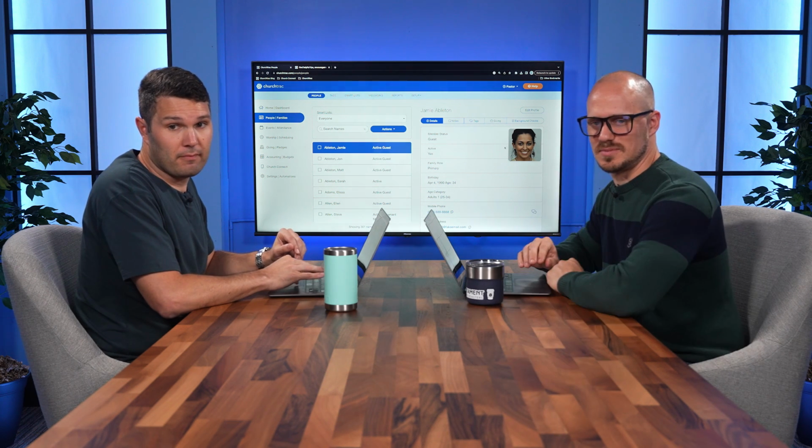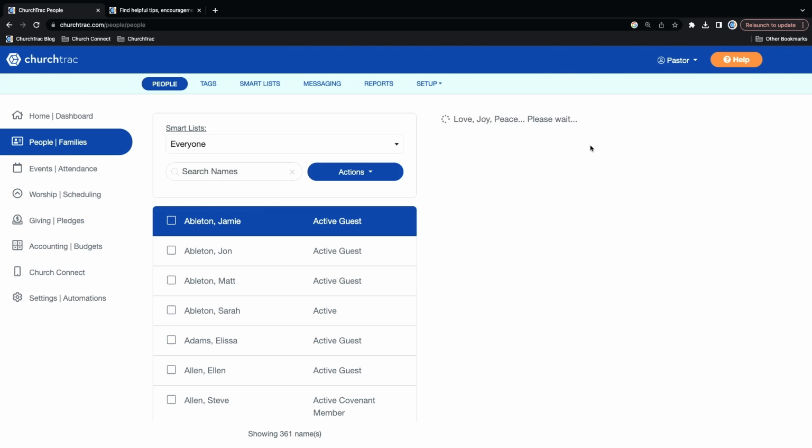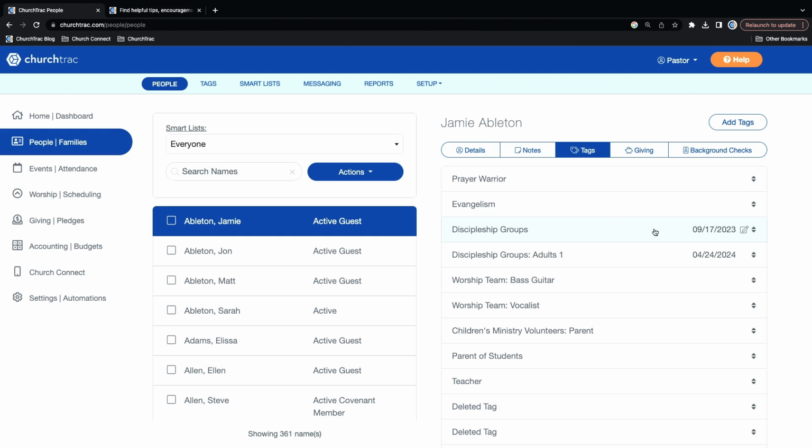Now, William Perry just asked a great question. Why do some tags have a date showing and others do not? So if you click on Jamie's tags tab, there's a date next to some of those tags and others not.